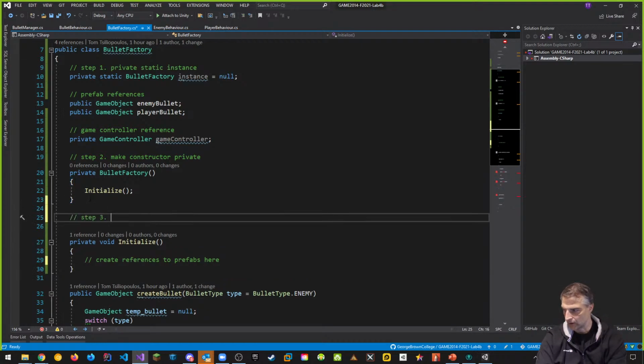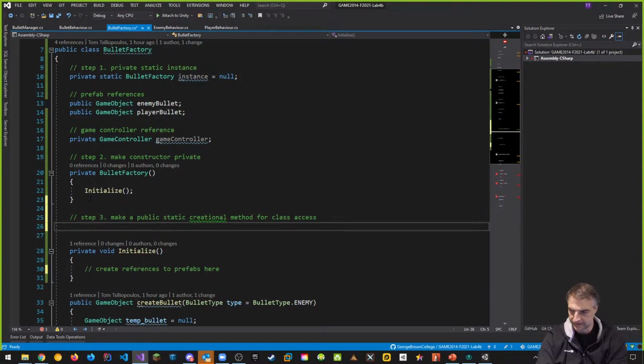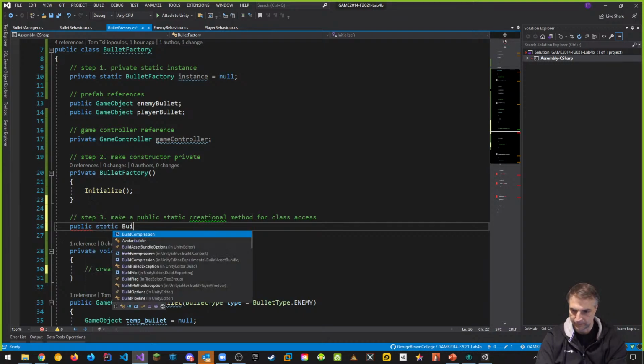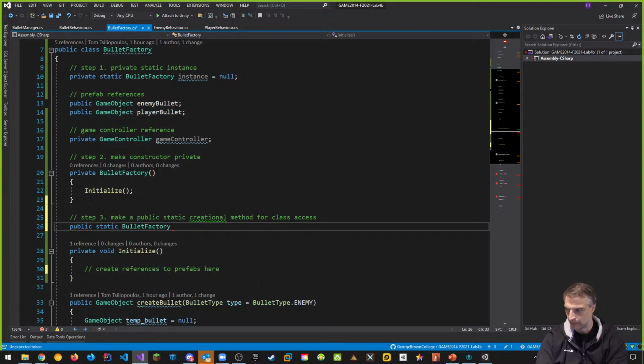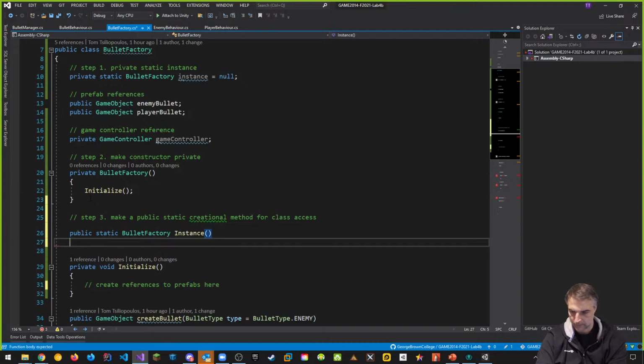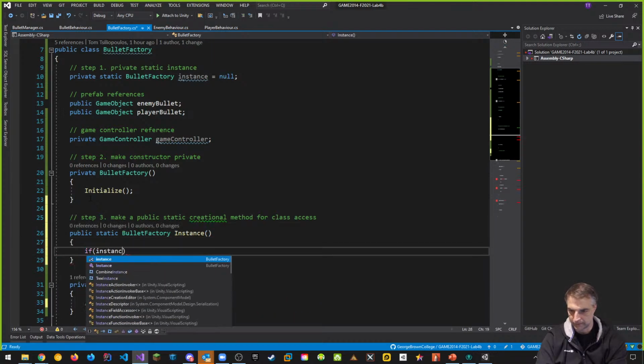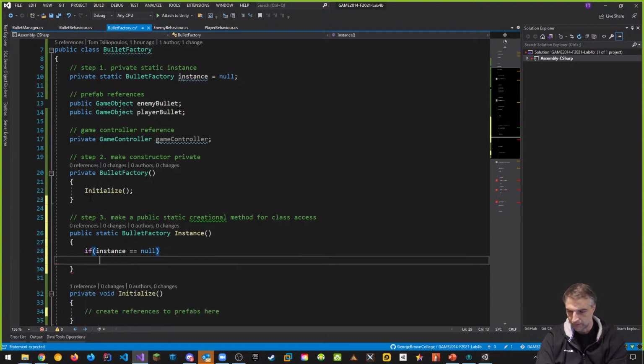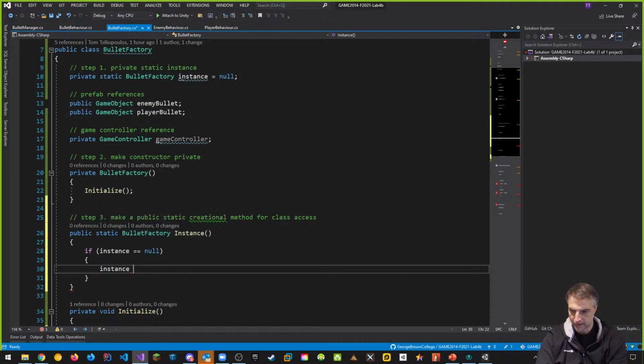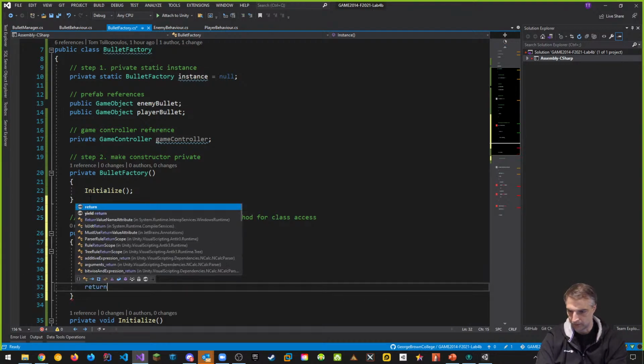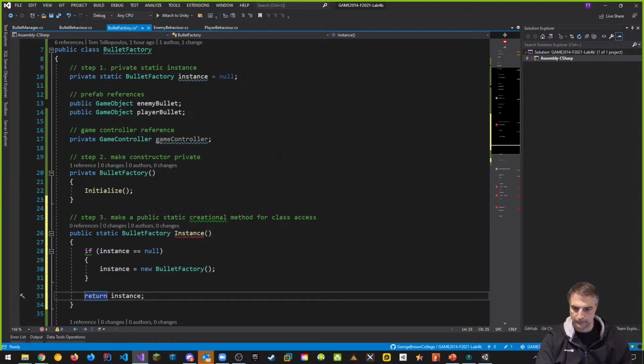All right, just to make sure we're following along. Make a public static creational method, right, for class access, which is our instance. Again, you can call it get instance or whatever. I like just calling it instance, public static, and it's going to return a BulletFactory type, and then we're going to call this instance. And just like before, if instance lowercase is equal to null, then I want to set instance to a new object of type BulletFactory. Otherwise, just return instance. Okay, so that is step 3.